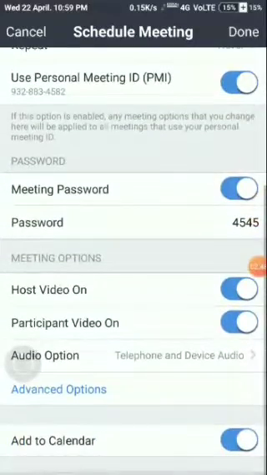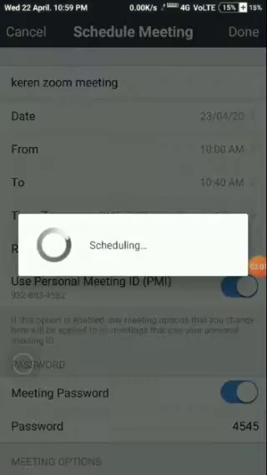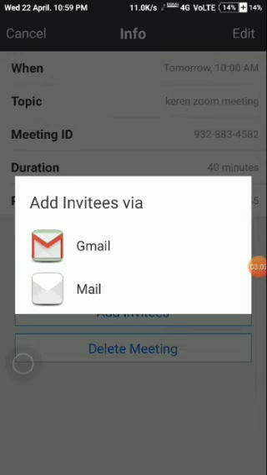Then the remaining is host video on, participant video on. That's it. Then if you see right hand side top corner, done button is there. If you click that, done, automatically it will process for our Zoom meeting. Like this it may come, or it may sometimes in some other mobile phone directly WhatsApp will come.